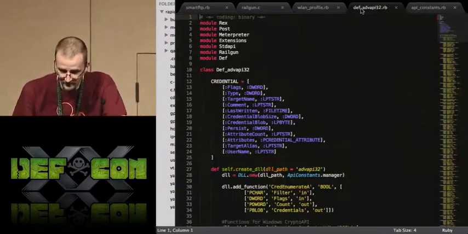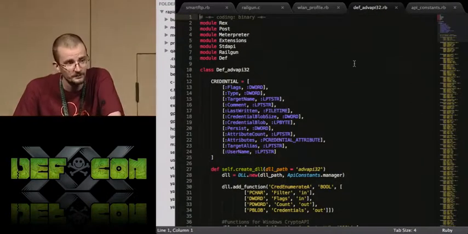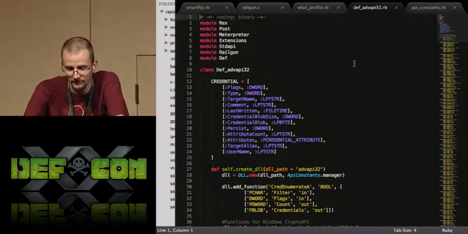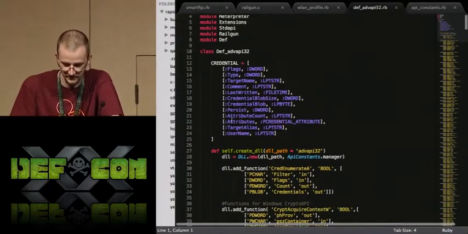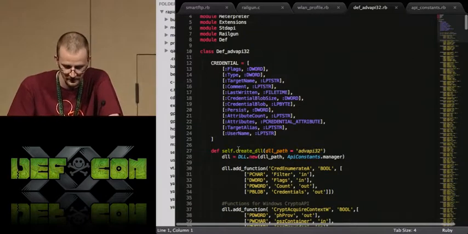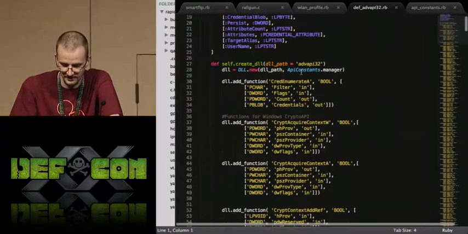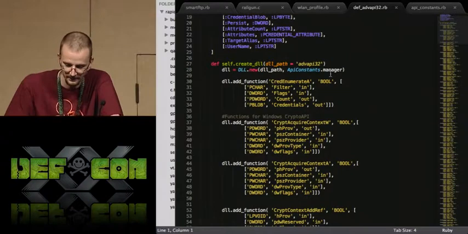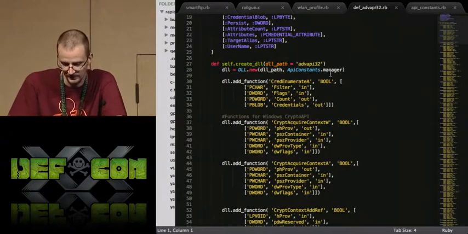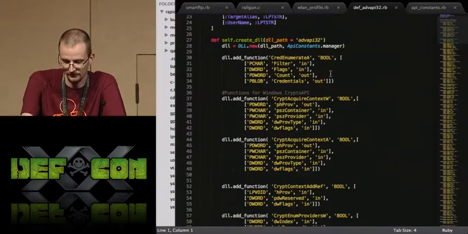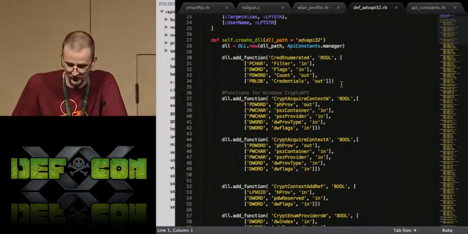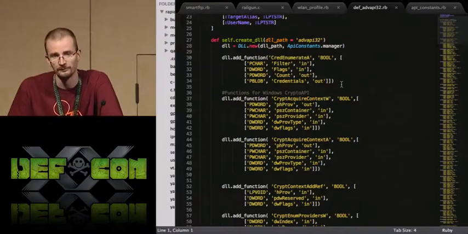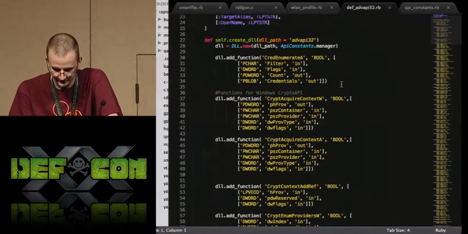So this is what one of the definition files looks like. This is the definition for the Advapi32 DLL. You can see there's actually a custom structure defined here. It creates the DLL, defines it via the path, and puts in the constants manager. And then we can see all the functions. It goes down quite a long way here, but these are all the different functions out of that DLL being defined for our API.